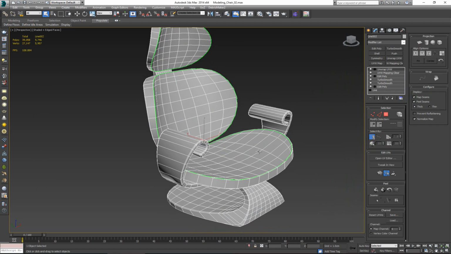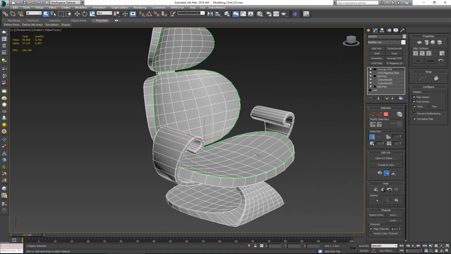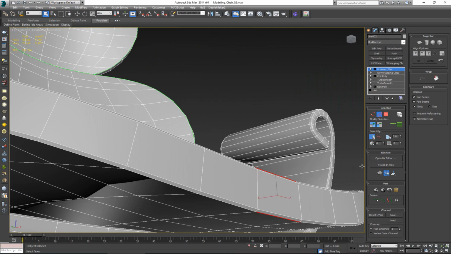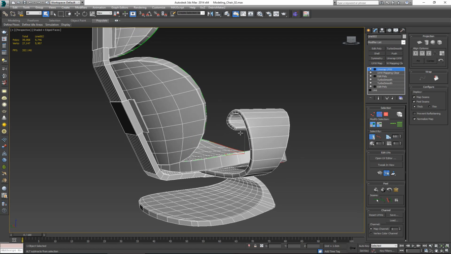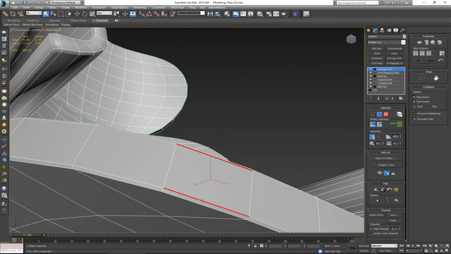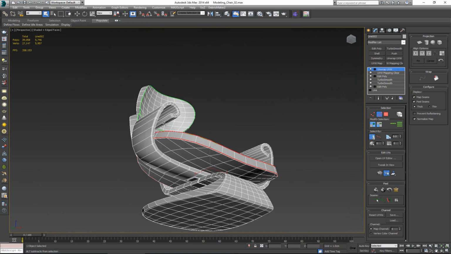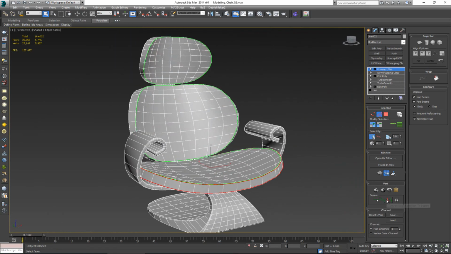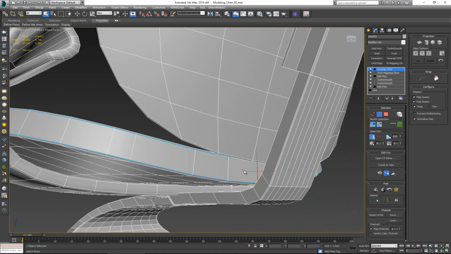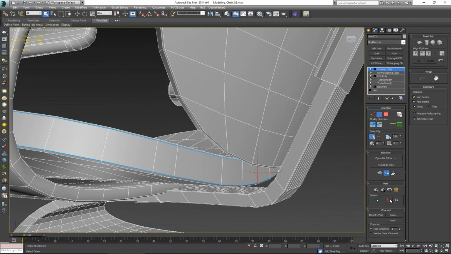So back to unwrap. I'm going to go down and select this polygon here. Actually, no. I'm going to select this edge and this one over here and click on loop. It will loop across the whole thing, and since this goes around the whole thing, we can now convert this to a seam. And we need to add one extra seam at the back here, so convert this to a seam as well.